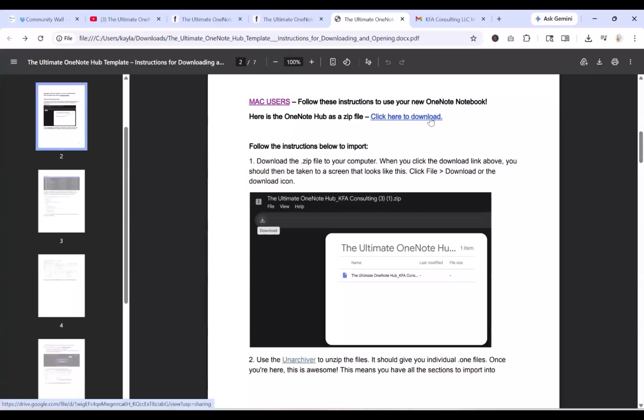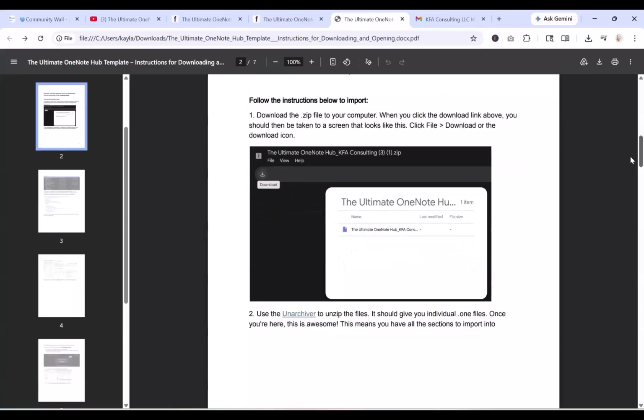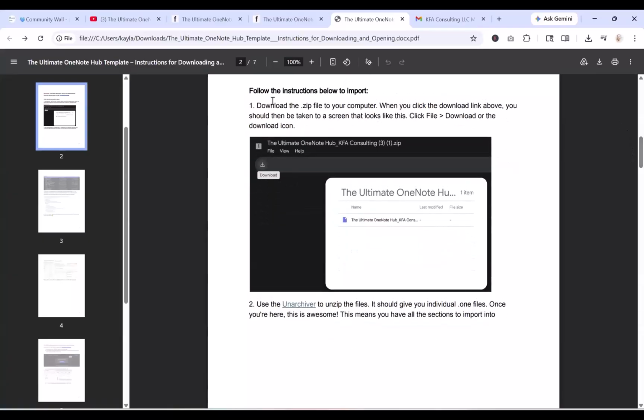So I attach the file. It's a zip file. All you have to do is click on this download button. When you do that, you follow the instructions. So you would download the zip file to your computer. When you click the above link, you should be taken to a screen that looks something like this. So all you have to do is click the file download, or just this download icon.